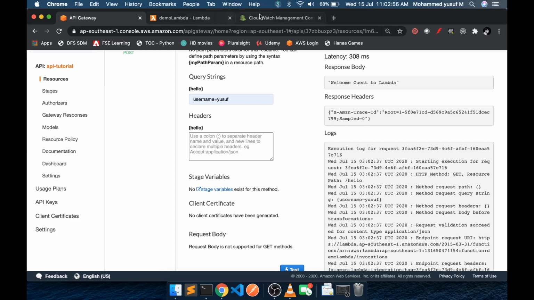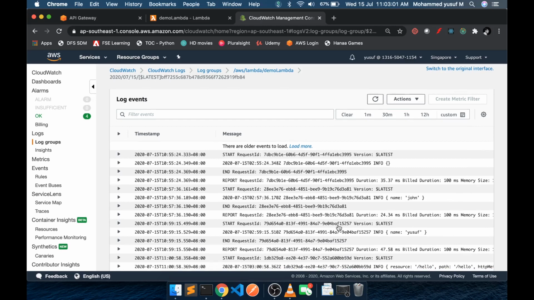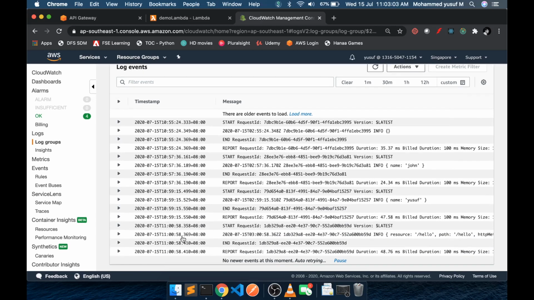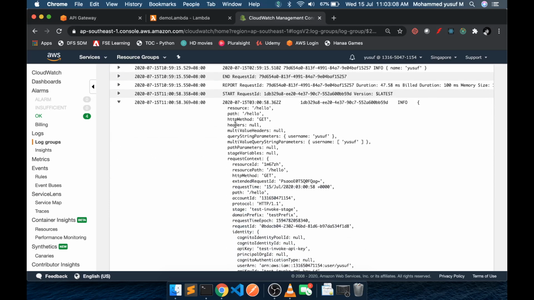So let's go to CloudWatch. Let's give it some time. It's ready. Okay, come down. Now we can see we got a whole lot of information in the event object. If you turn the proxy integration on, which means your Lambda function has to take care of all the logic, the whole request object with the values will be sent to the Lambda function. That's how we are seeing the resource, path, HTTP method and query string, everything.